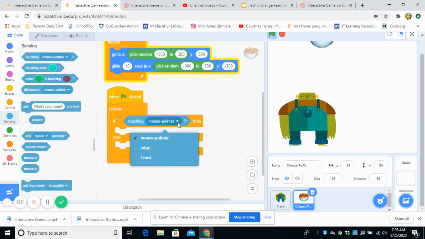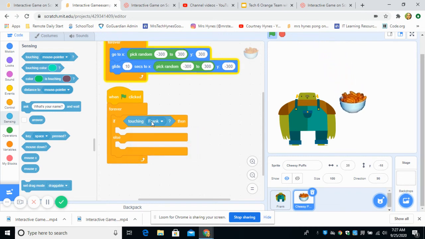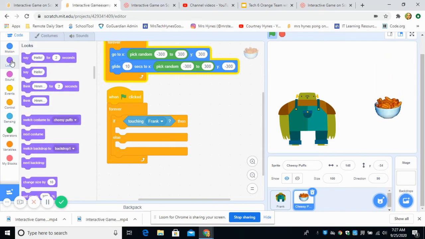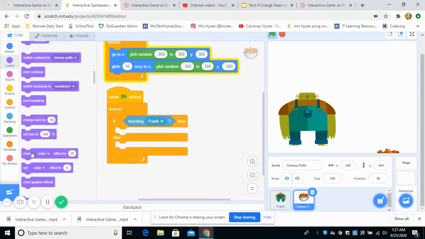But instead of the mouse pointer, I'm going to have it say the name of my first sprite. When the cheesy poofs touch Frank, what should happen? This can be a number of things. I want it to somehow change how it looks. So I'm going to go under the purple Looks tab and choose something in here. So I may want to change color effect. I may want to change my size. I may want to change costumes. This is really where you can get creative.